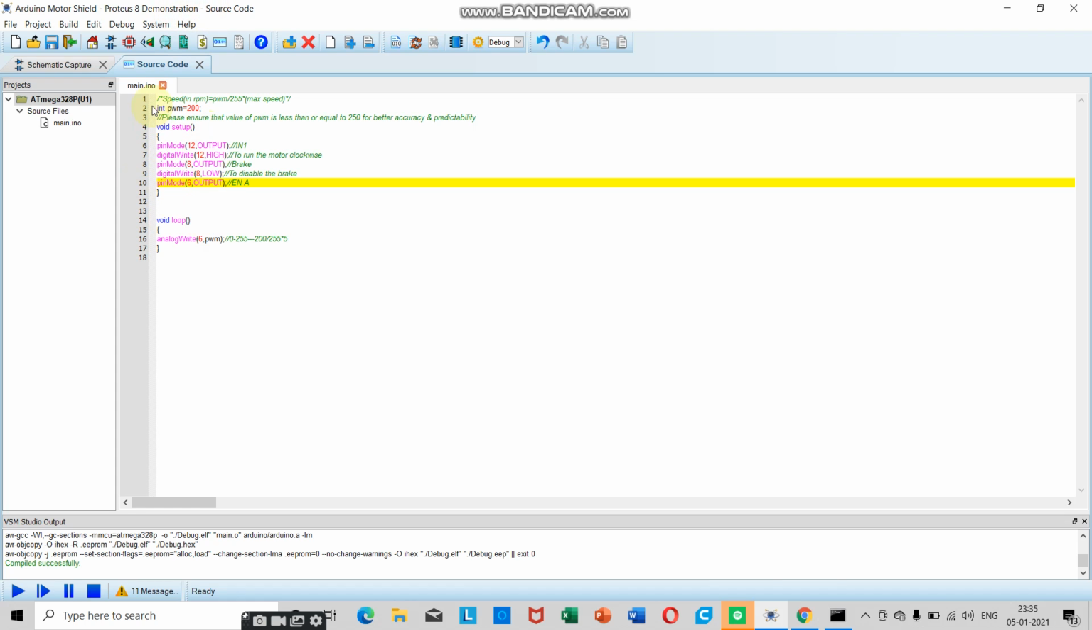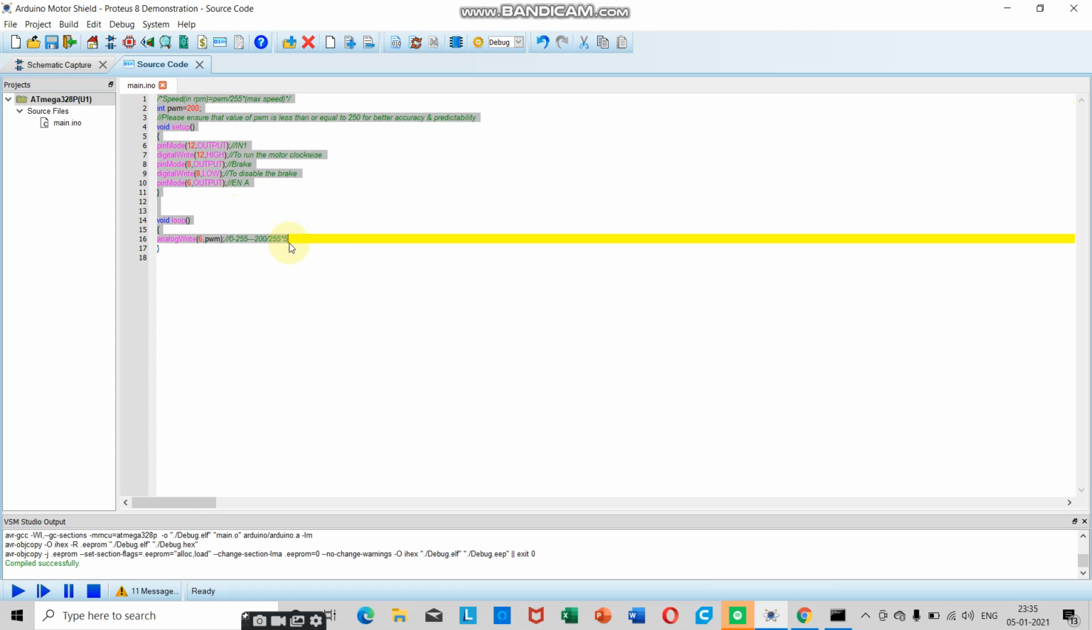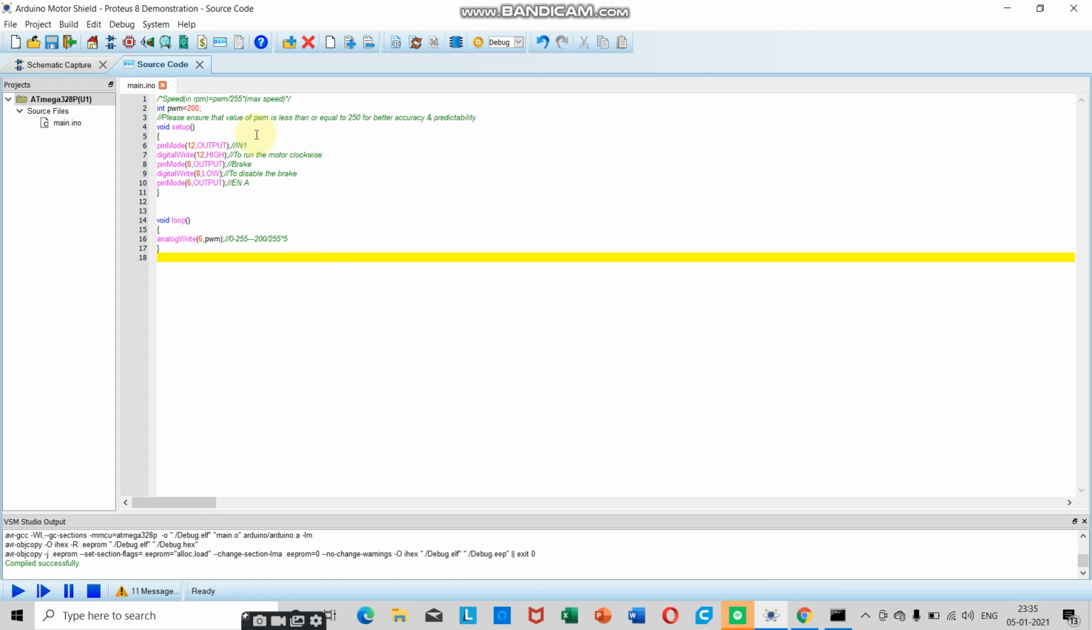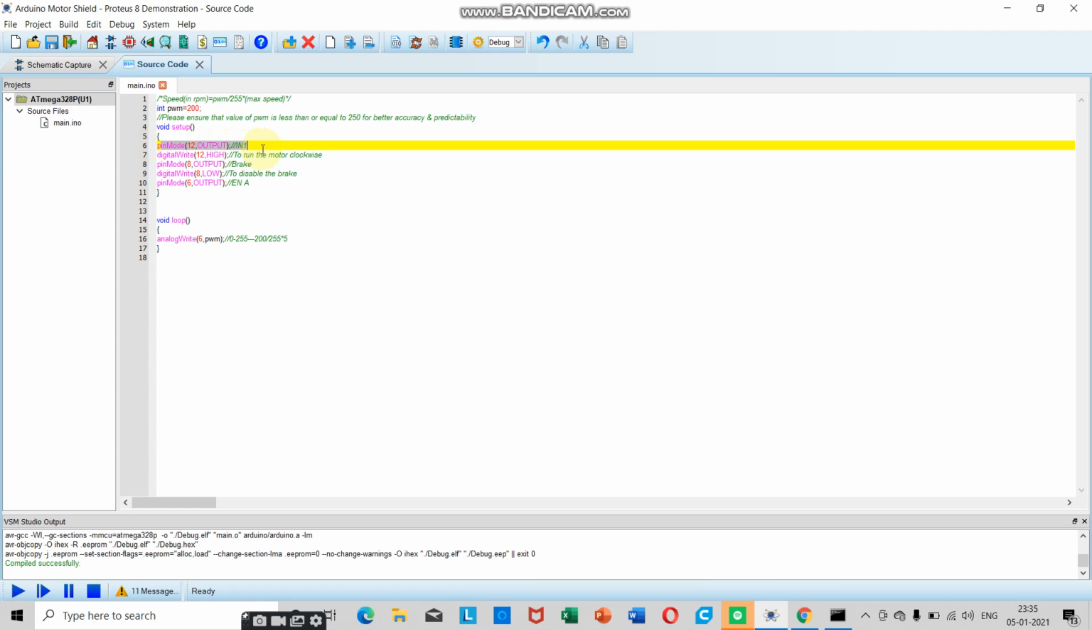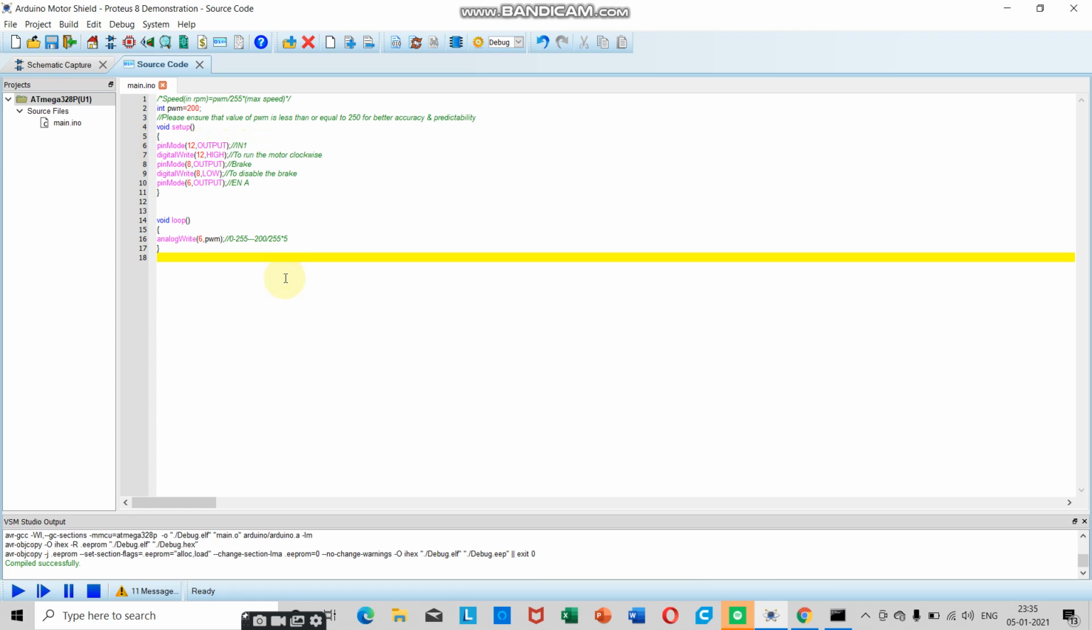Today I have made a program for assignment 4, which is the Arduino Motor Shield Proteus 8 demonstration, and this is the main program, or the code of the motor, which I am going to show now. The first is pinMode 12, OUTPUT, which is actually the input pin.